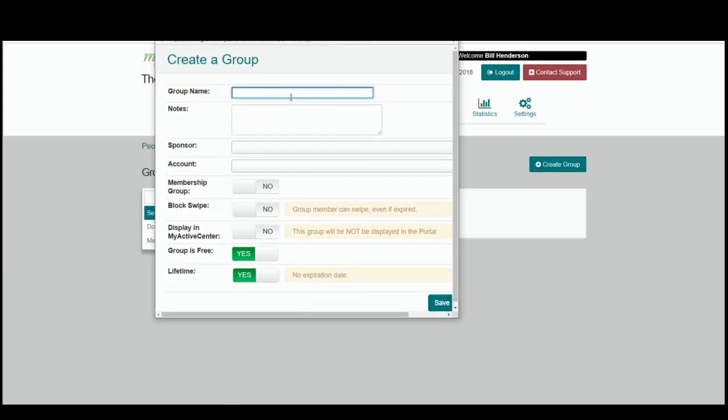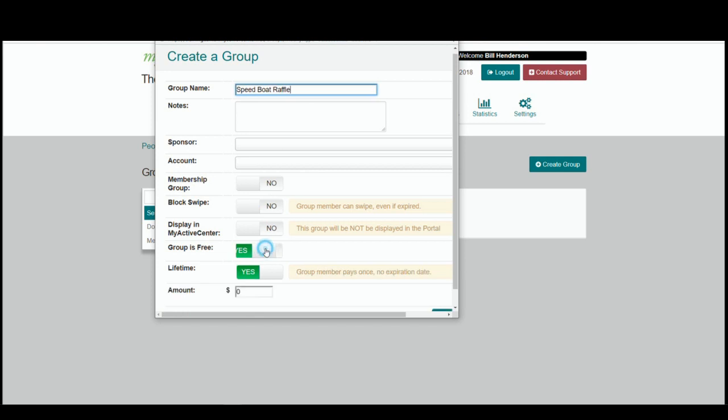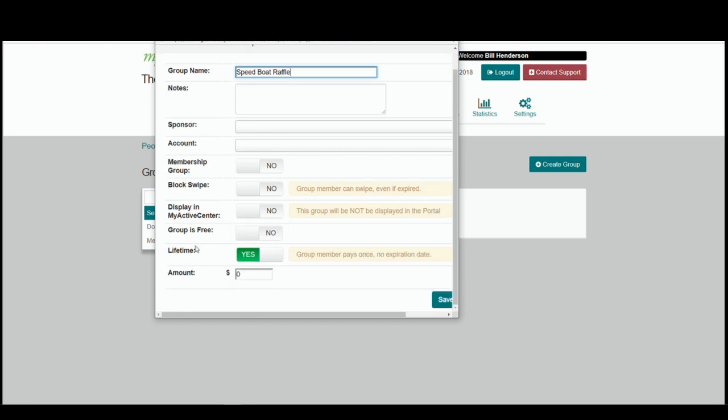And I'm just going to name my group, let's see, I'm going to name it Speed Boat Raffle. And I'm going to say that this group is not free. And I'm going to leave lifetime at yes, because we're not going to be renewing this charge over and over again on renewal periods or anything like that. They're going to be charged the amount one time, and that's it.